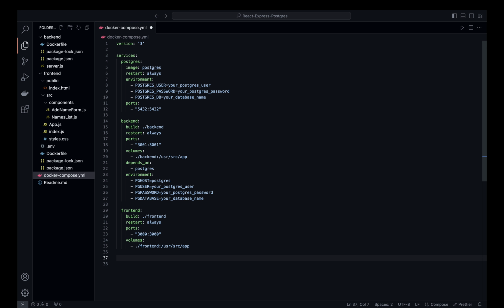Now, let's explain the Docker Compose file, which defines three services. Postgres: this service uses the official PostgreSQL image. It specifies environment variables for setting up the PostgreSQL database, such as username, password, and database name. Port 5432 is exposed for accessing the PostgreSQL instance.